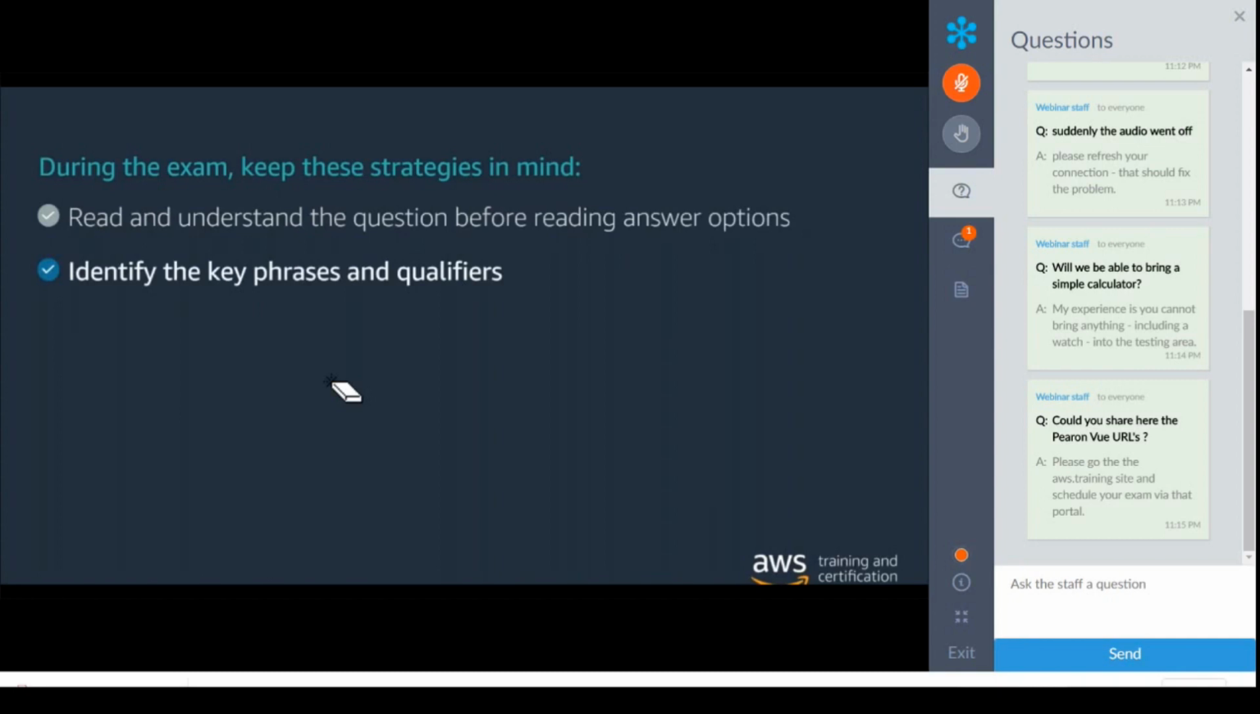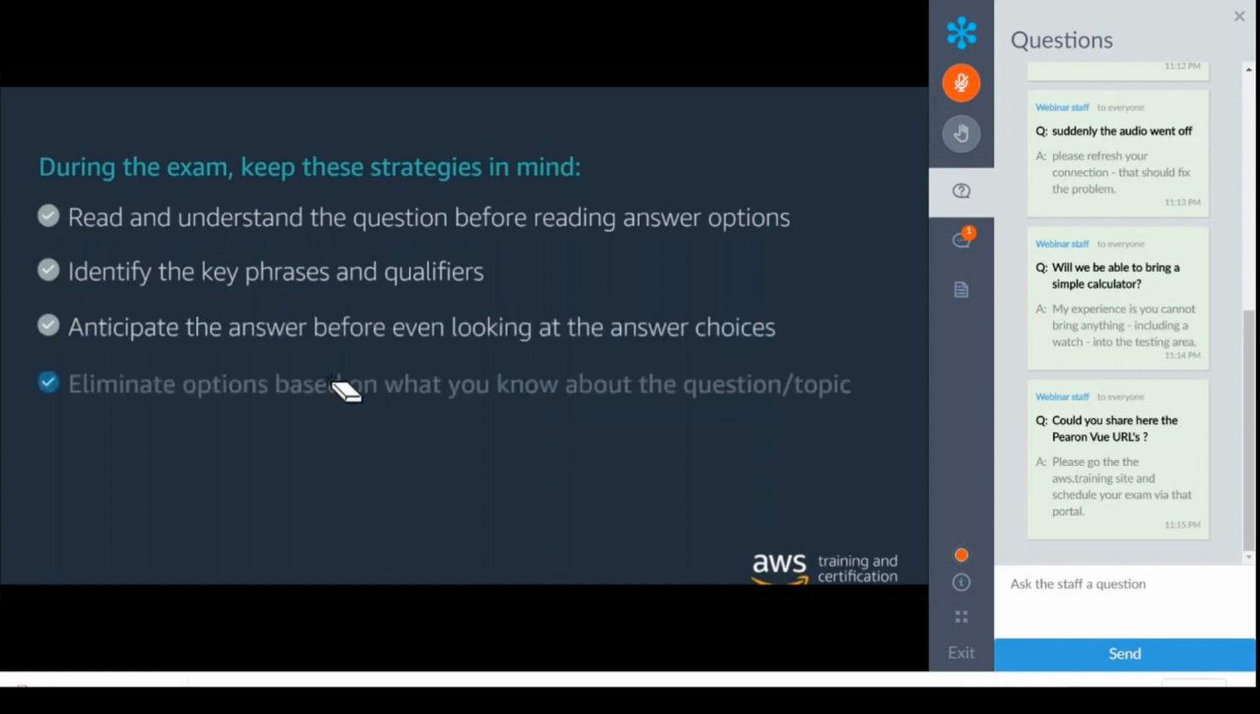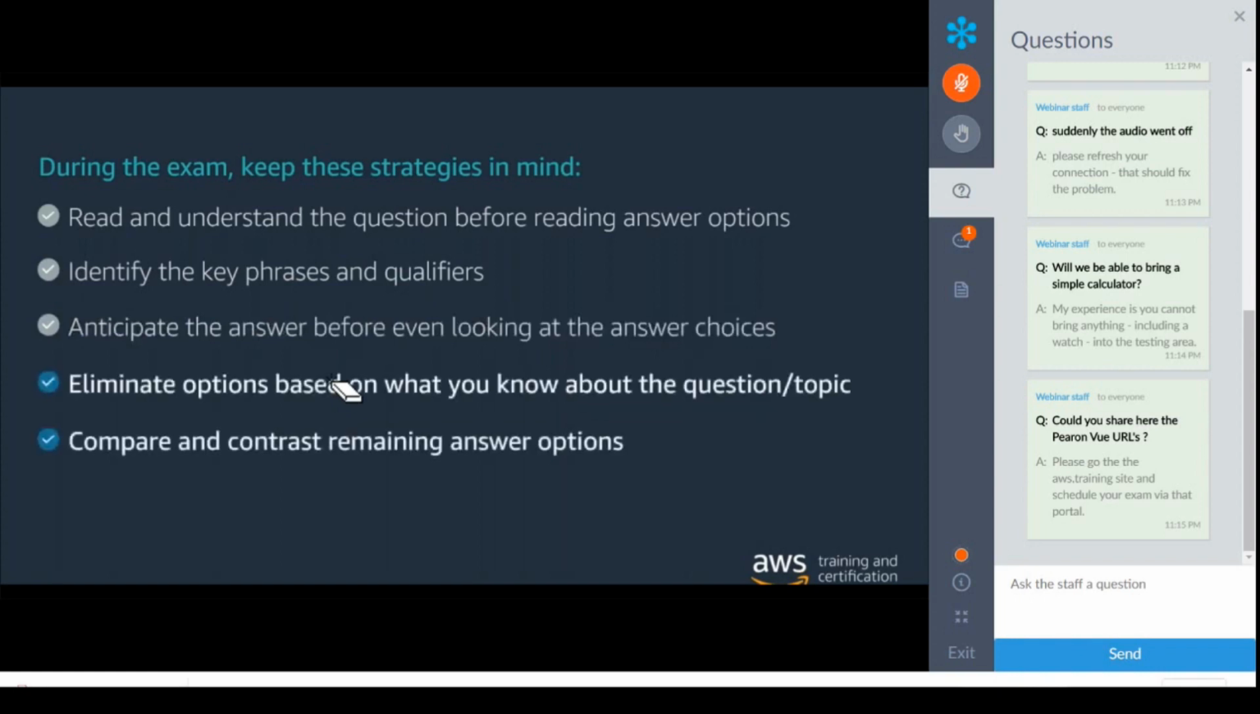So yeah, look for those key words or key phrases that pop out that can steer you to the correct answer. Anticipate the answer before looking at the answer choices, like Glue earlier, right? Eliminate options based on what you know about the question topic, and compare and contrast the remaining answer options. So again, I caution on this point here, you don't want to distract yourself.